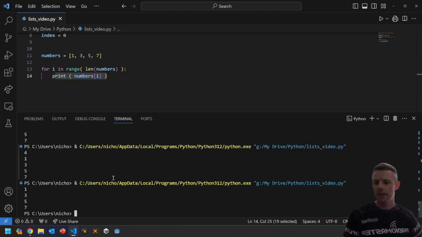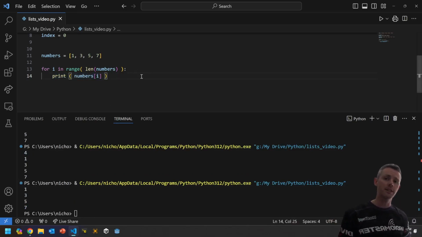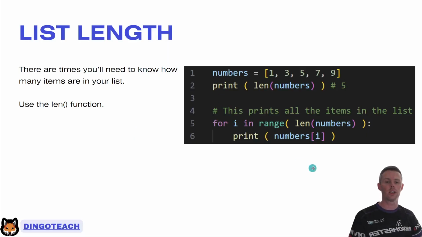Like so. Because sometimes, for example, let's say we're trying to find the biggest number in a list. We don't want to know what the biggest number is. We don't want to know what position it appears in. So this kind of for loop is really good for knowing the position of things inside your list.